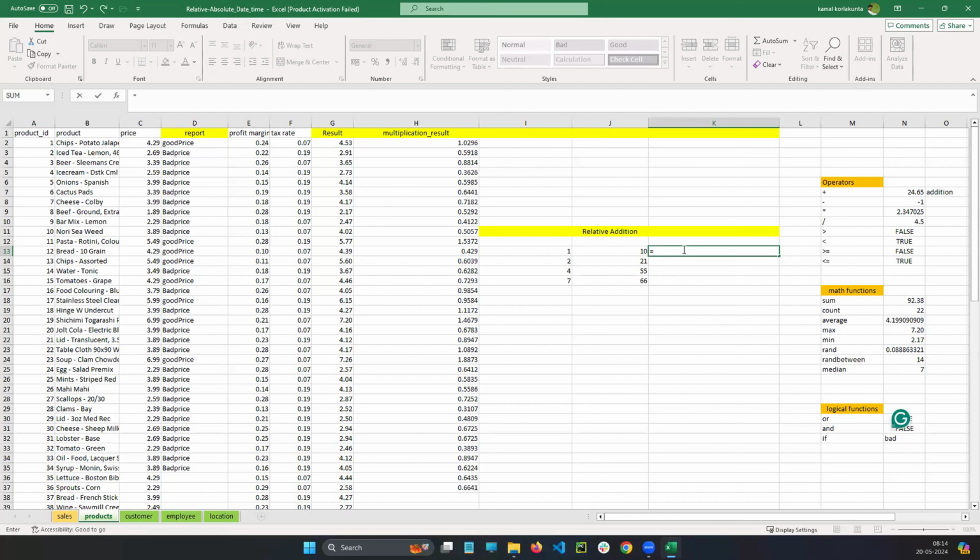After using equal to, whatever the value that you want to add, you can directly write 1 plus 10. So 1 plus 10 is how much? Of course, we are going to get 11. But when you scroll down this 11, all the value 11 only will be copied.